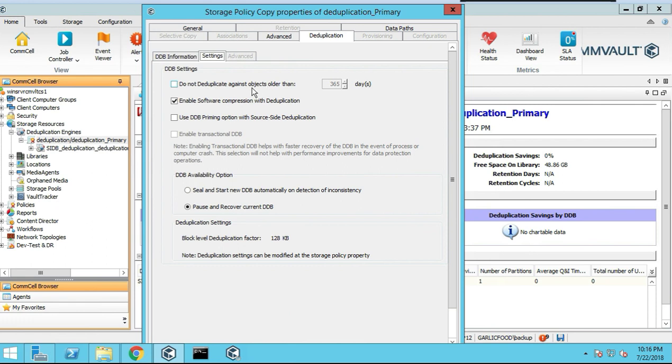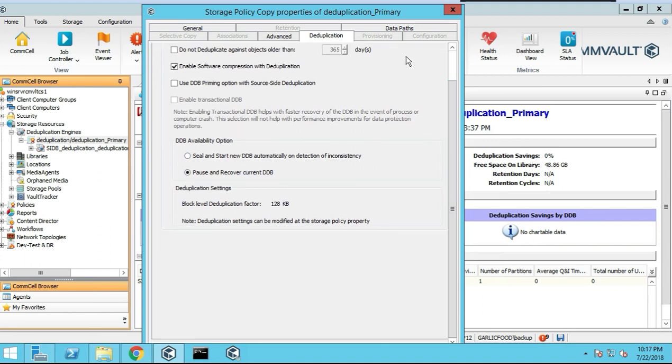Do not deduplicate against objects older than XYZ. How many days? That's a good thing because if your data is really old, sometimes it's not worth actually being deduped. I've seen that before where they don't dedupe after a year. Like don't do that after so long because it's using your resources in the ComServe to do that, and so that's less processing power basically. It helps to just increase the speed, right?